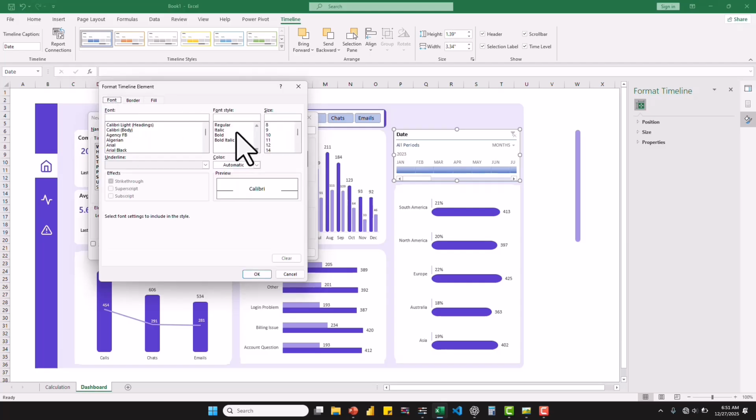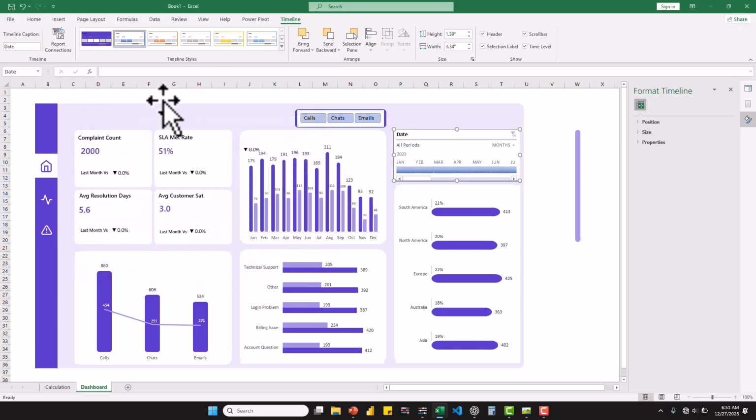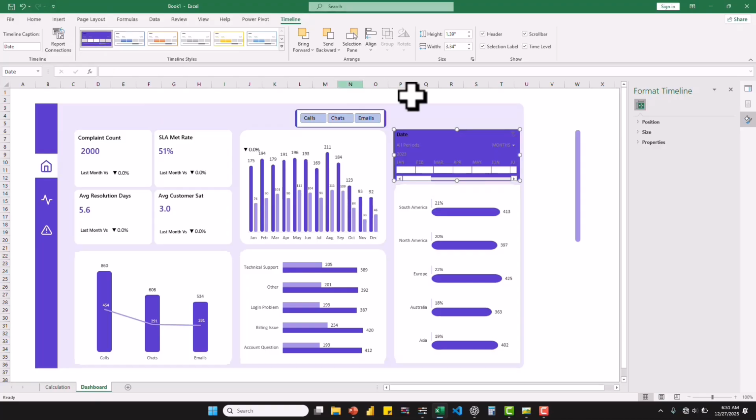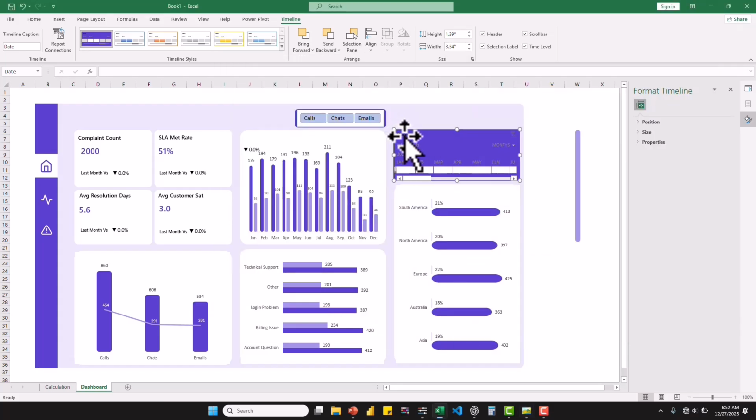For the fonts, let's leave the fonts as they are. Let's first apply this and see how it looks. Okay, so let's remove this header here since there is no header. So uncheck this header box here. So let's go and design the rest.